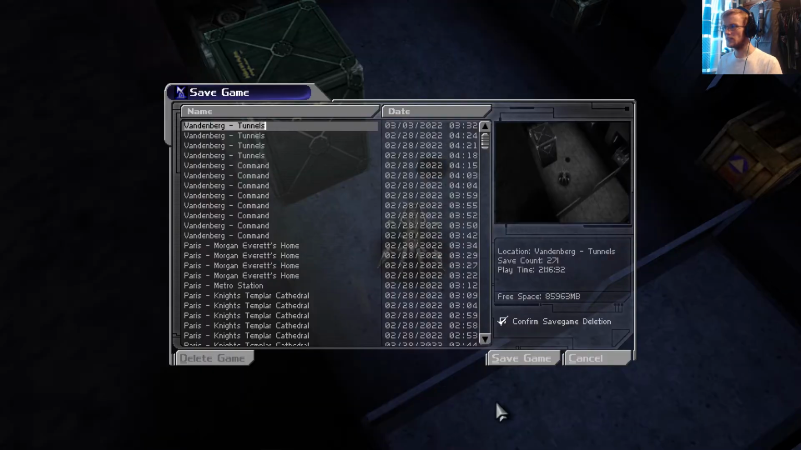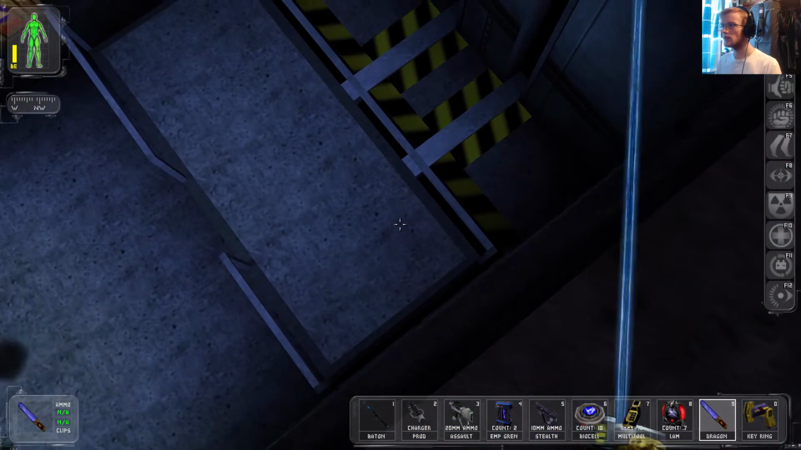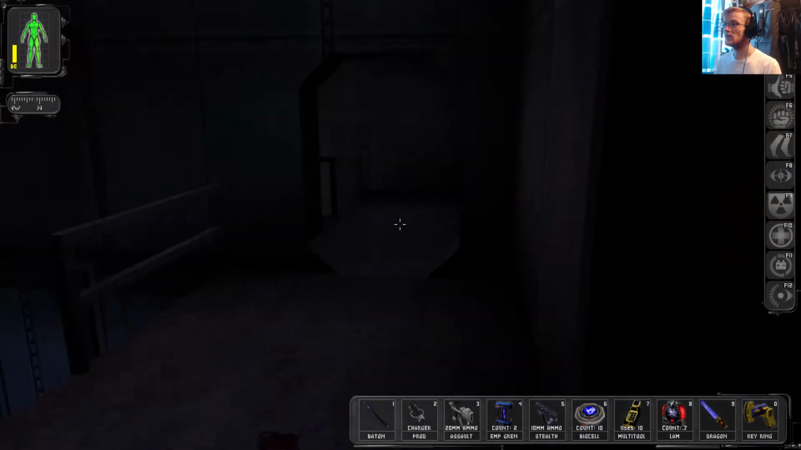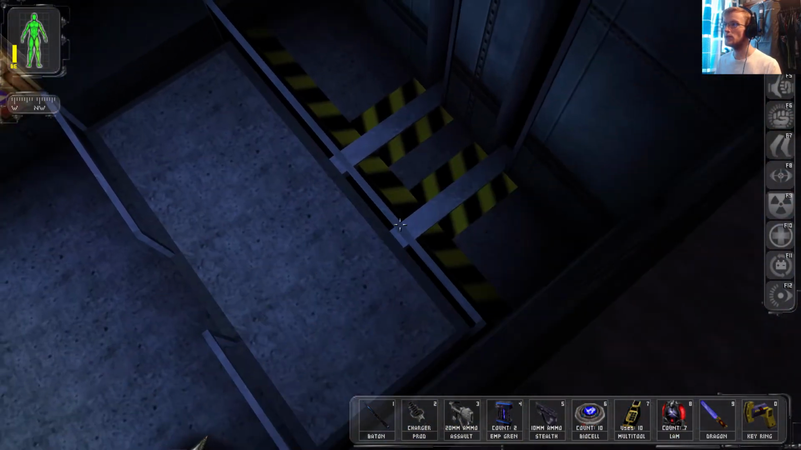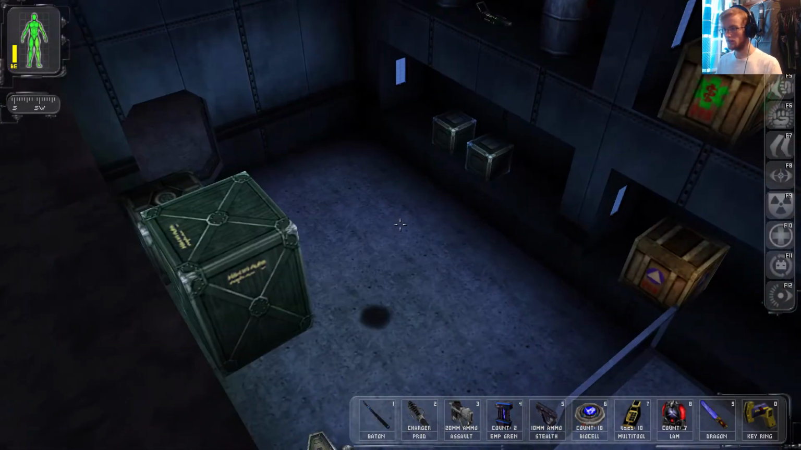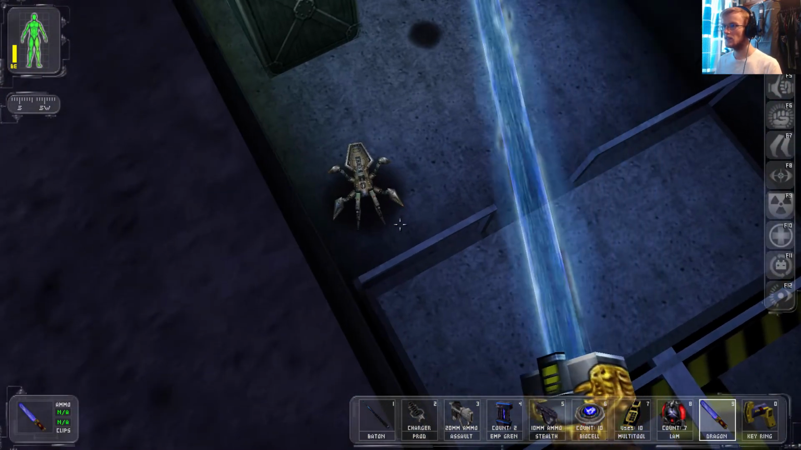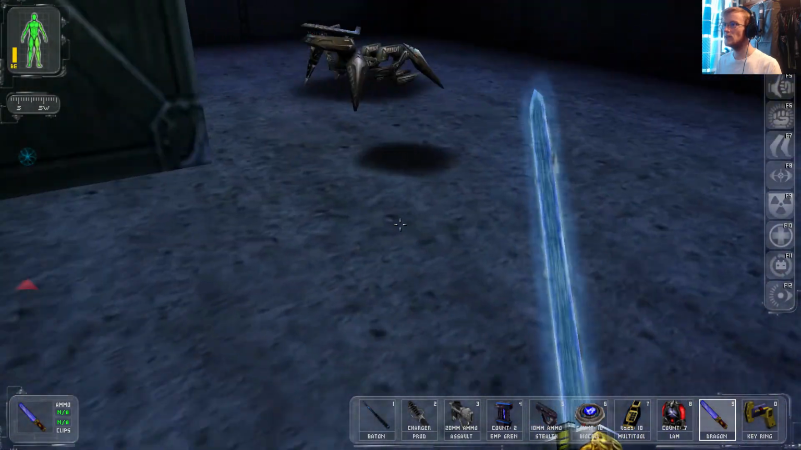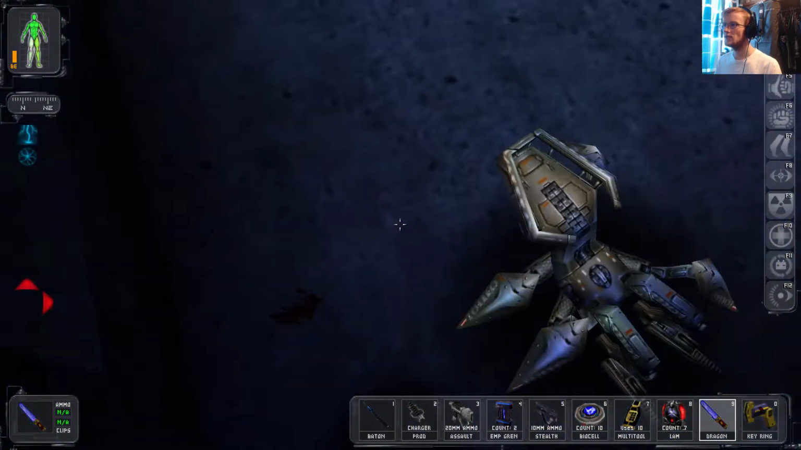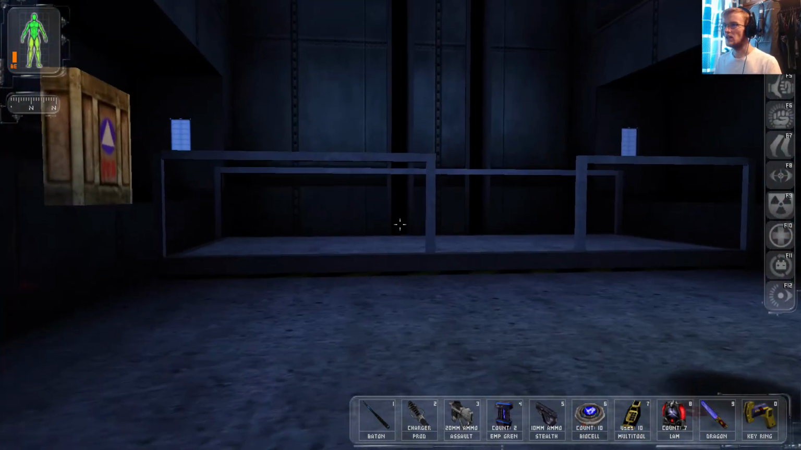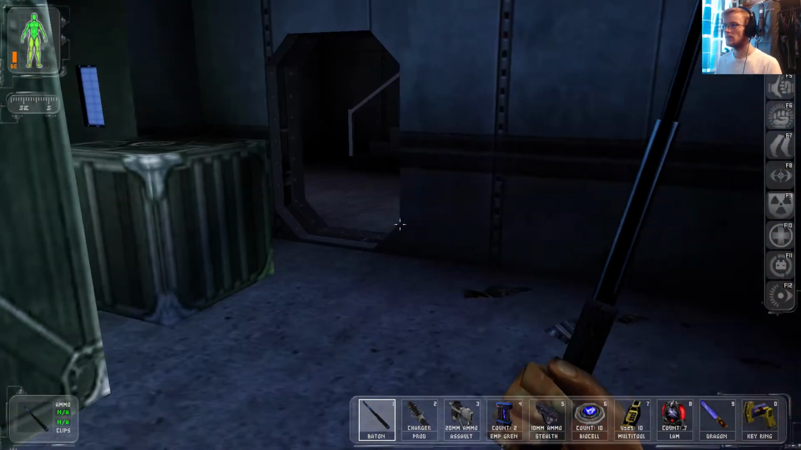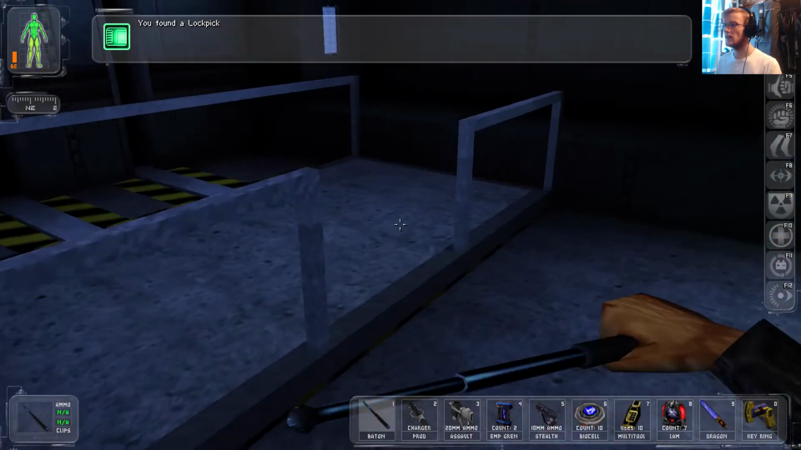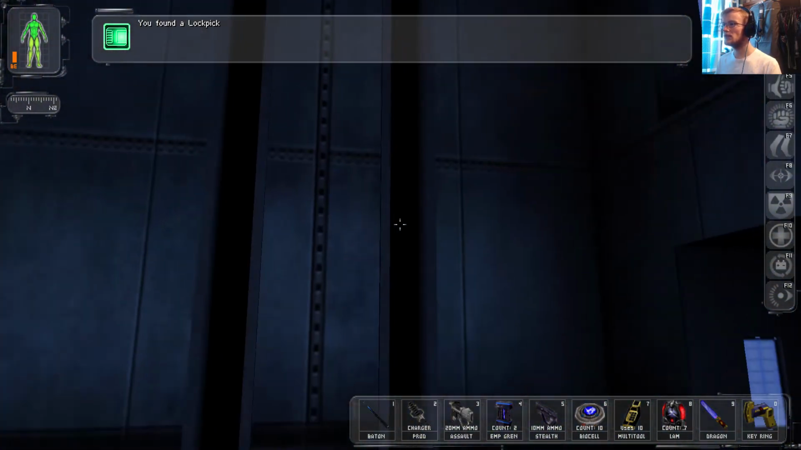I'm gonna save because this could go horribly wrong. It's a big drop, that is. This is a big, big drop. Ow. Okay, we're fine. I'm relatively certain we're safe.